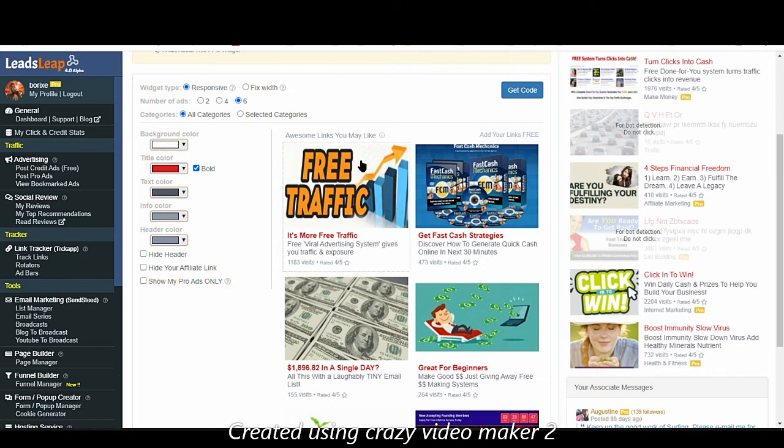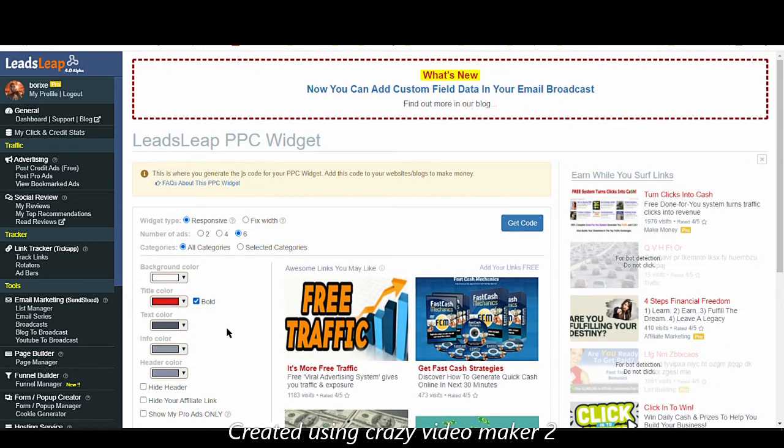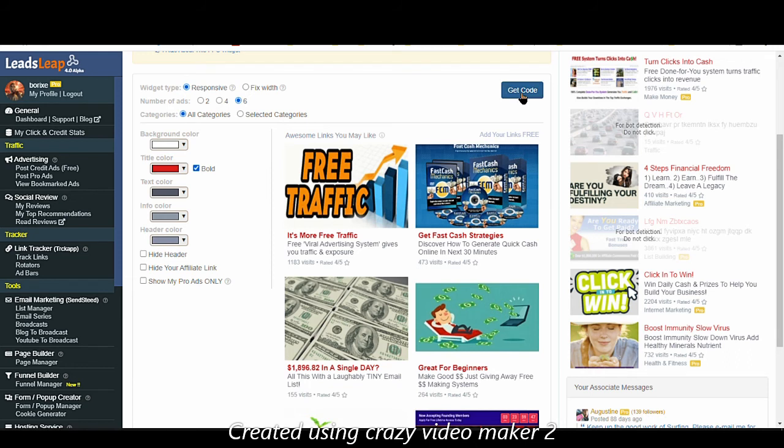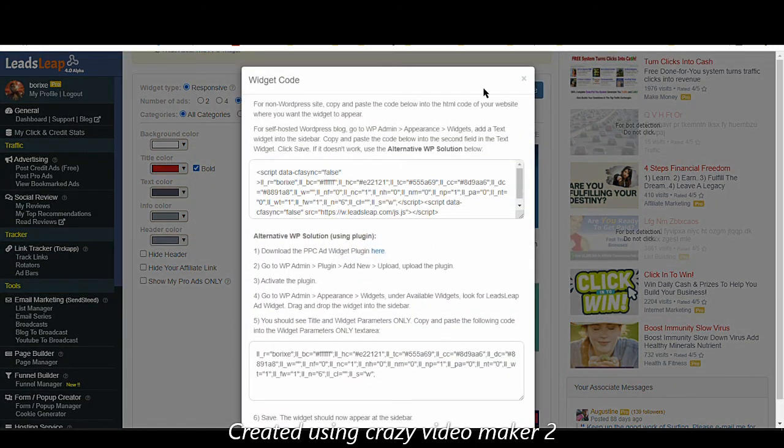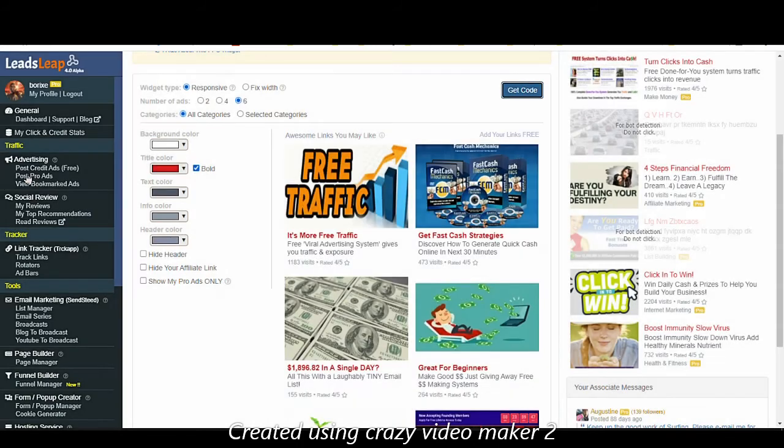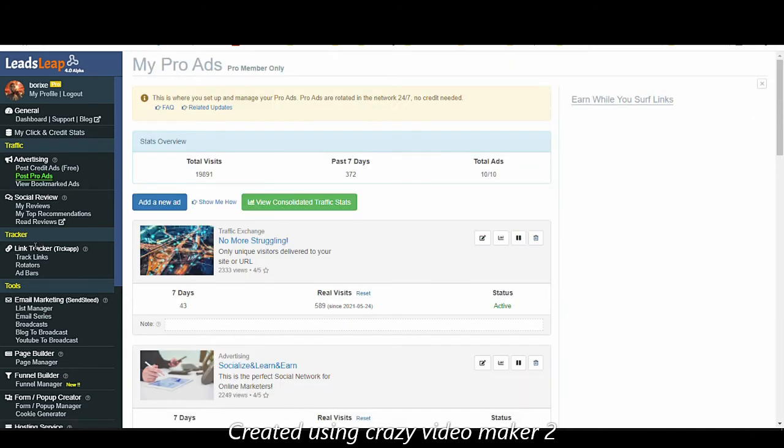Alright, and you can also choose the background of the ads, the color of the font here, the title and also the text, etc. You can hide the header, you can hide your affiliate link, and the other feature is this one, show my pro ads only, and this is of course a feature only for pro members. What this does is, if you tick this and then click on get code, this code will contain your pro ads. Alright, your ads that you as a pro member have already created in your pro ads feature.